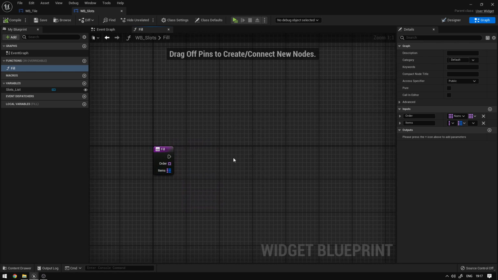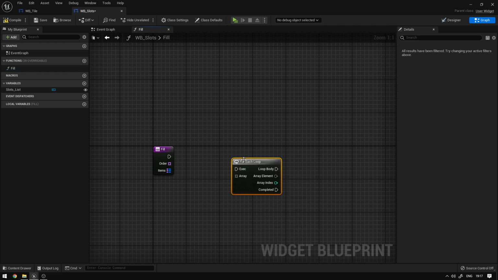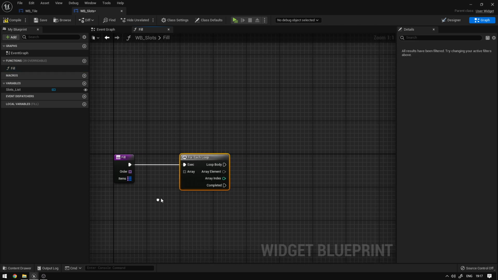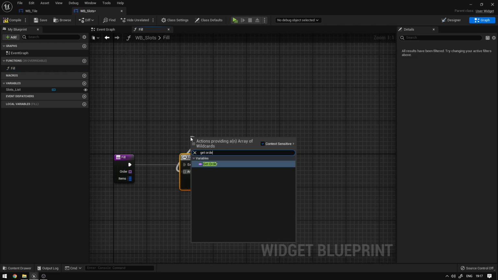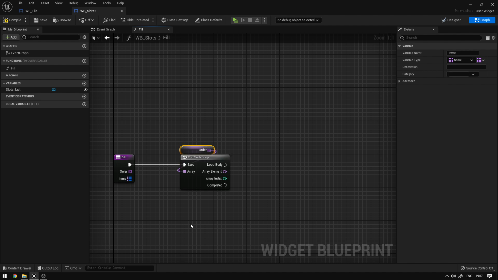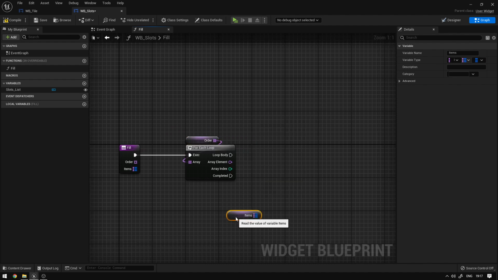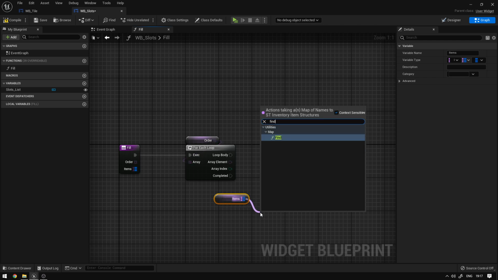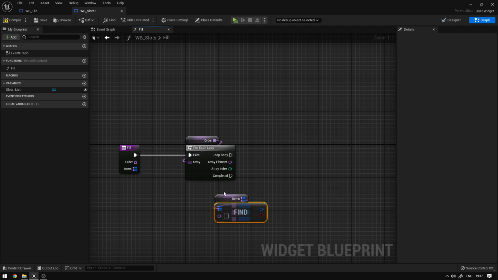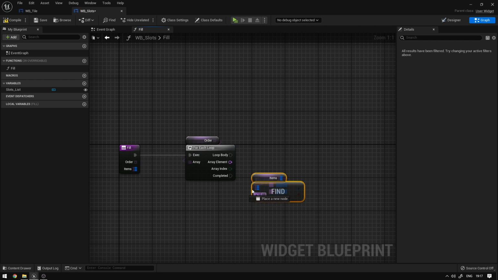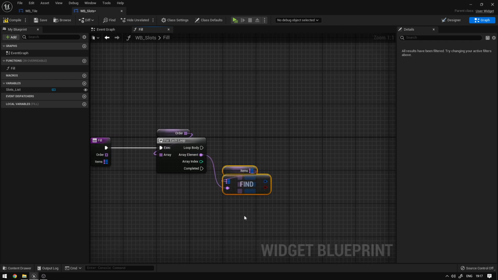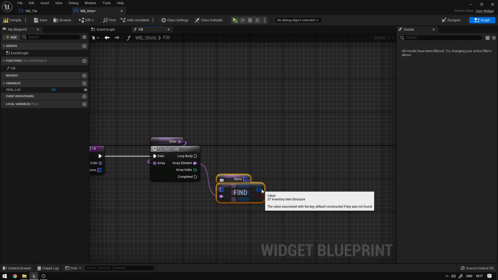Now here we're going to say for each, okay, for each loop, connect this over there. From here we can say get order to get the function inputs, and now we can say get items, and from here we can say find. So for each slot that we are trying to render, we're going to get it to the items list, okay, and basically get the values that we need.